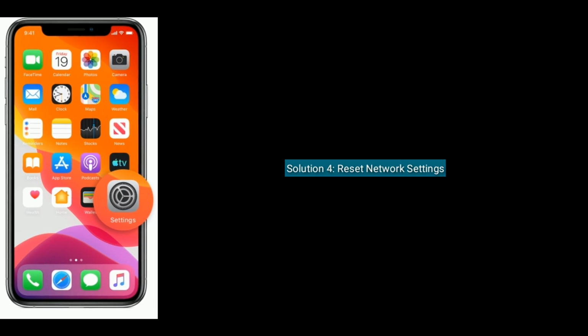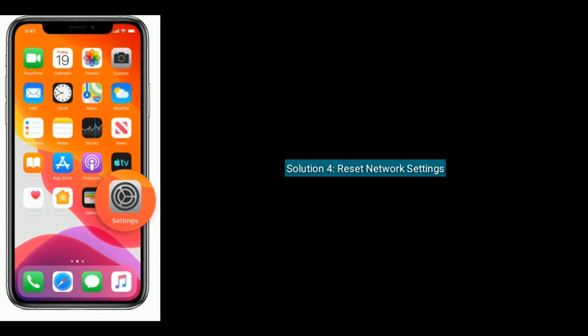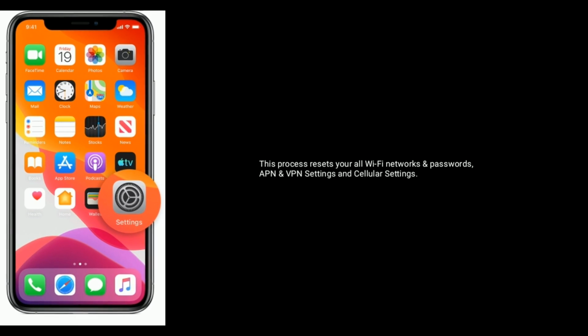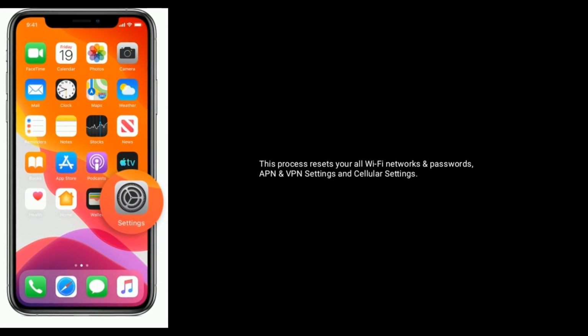Solution 4 is Reset Network Settings. This process resets all your Wi-Fi networks and passwords, APN and VPN settings, and cellular settings.